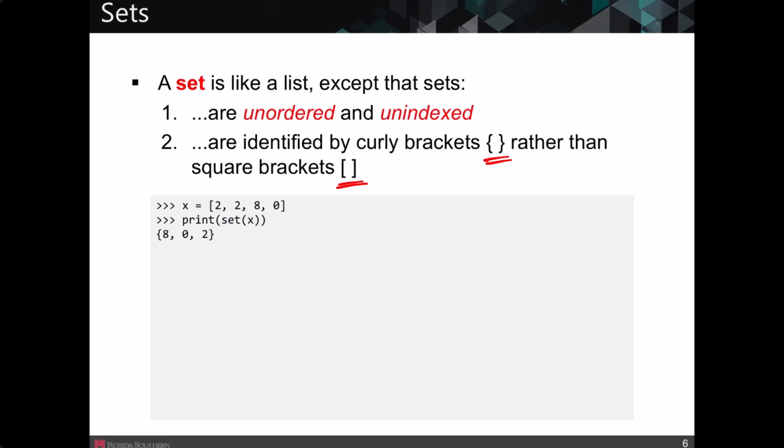We actually don't know. There's some underlying algorithm that determines exactly how they're going to be displayed, but the beauty of sets is that it actually doesn't matter how they're ordered. It just matters whether a value is in there. You'll also notice that the 2 did not get duplicated, right? So the idea of a set is that we can't have duplicates.